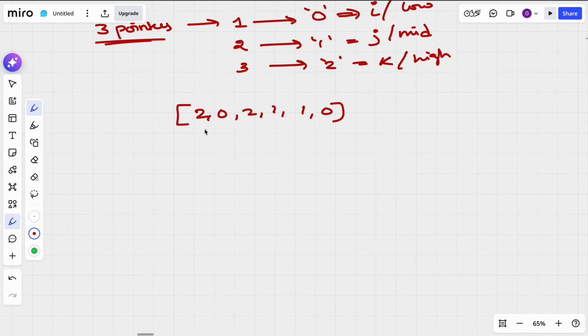So initially I will start with index i equal to 0. I point i as well as j at the start index, and high, that means k, at the last index. It's basically like 3 pointers, but how we use them depends on our problem, which is what differs here.